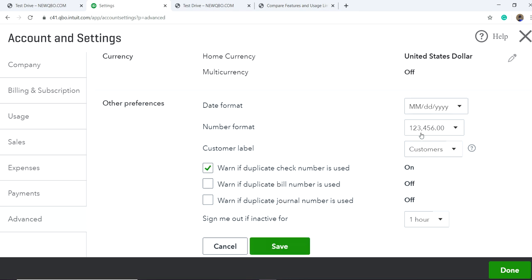So do you want to call it customers or clients? Like here, if you are non-profit, donors and members, and depends on what type of company, you can select a label here. So I'm good enough with customers.